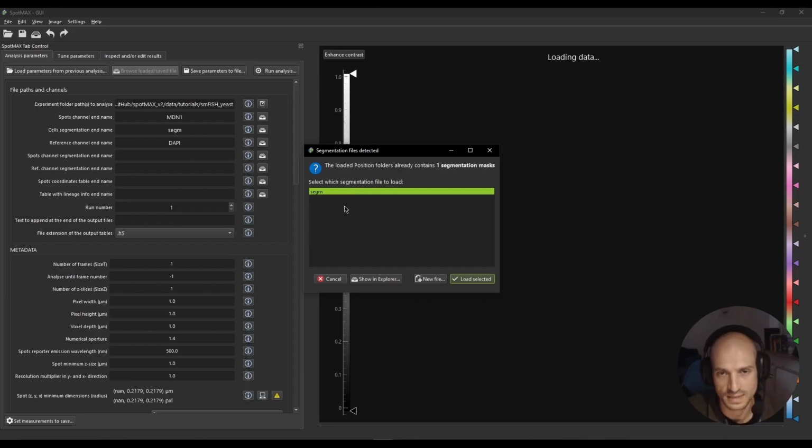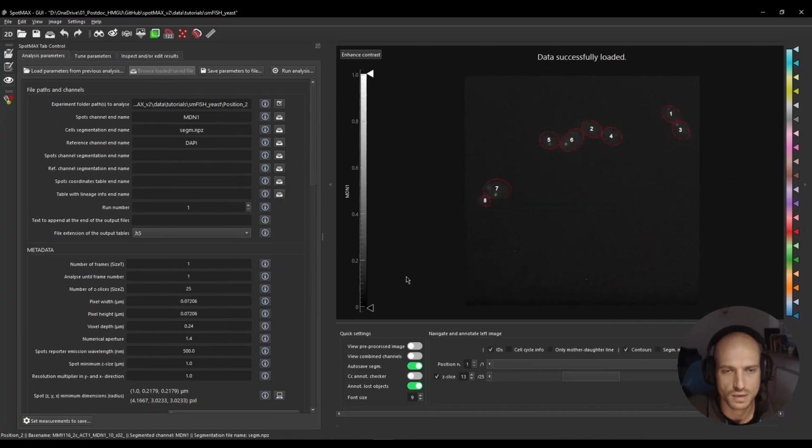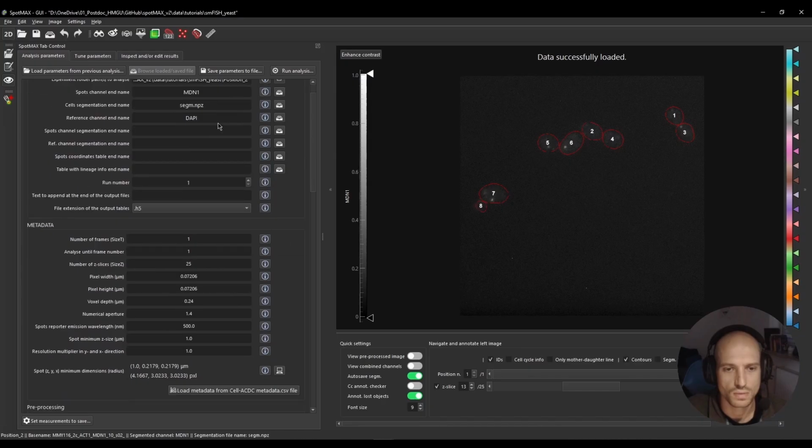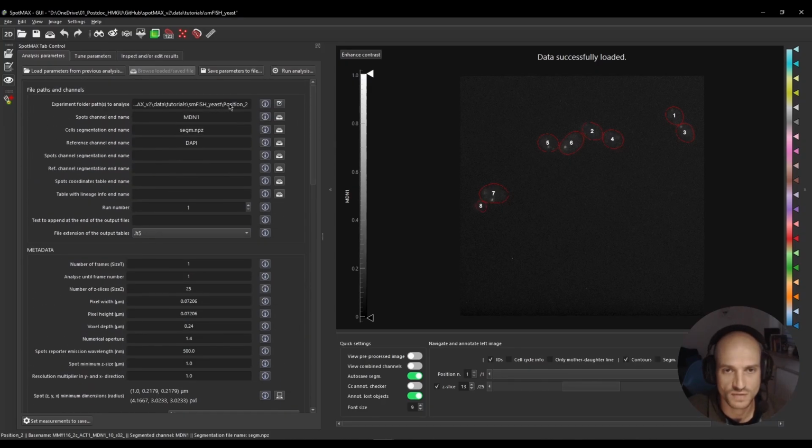Now you can select the segmentation file of the cells. In this case, we have only one, which is the cells, so we can load segm. We go through the usual dialogues, and now many of the parameters are already filled up. So in this case, it would have set position 2, which is what we set manually, but since we loaded it, we have it already set up here. The spot channel is MDN1. As you can see, it created the segmentation endname and added the extension. The extension can be there or can be removed. It really doesn't matter.